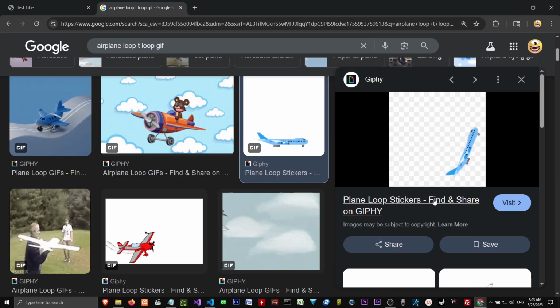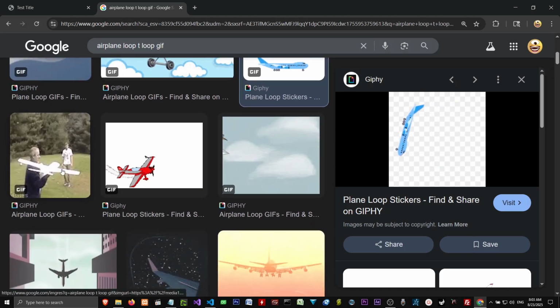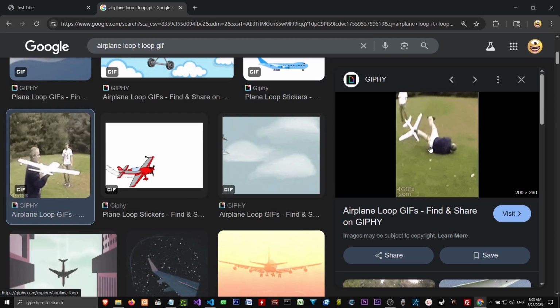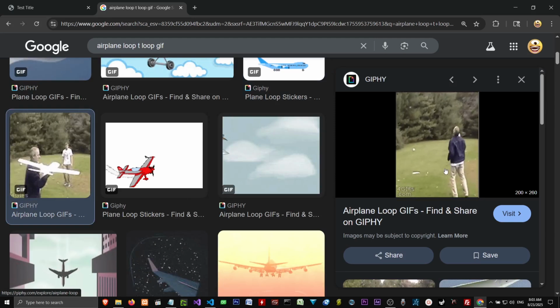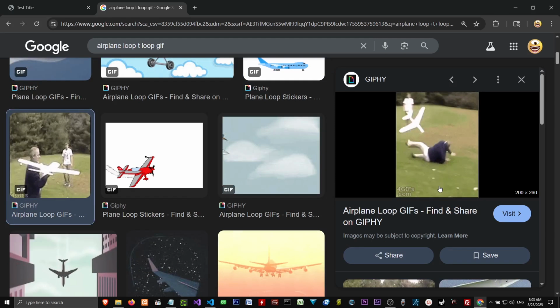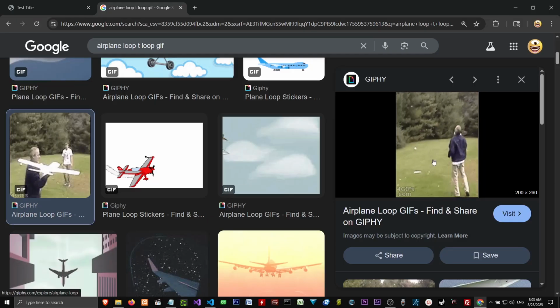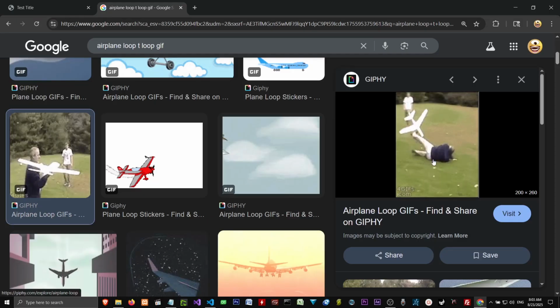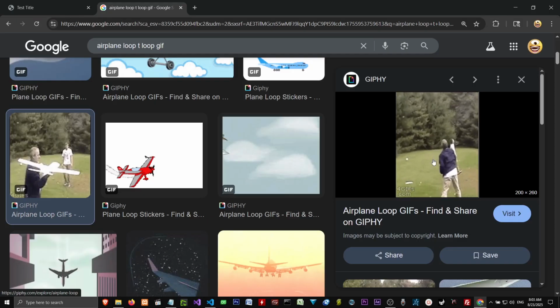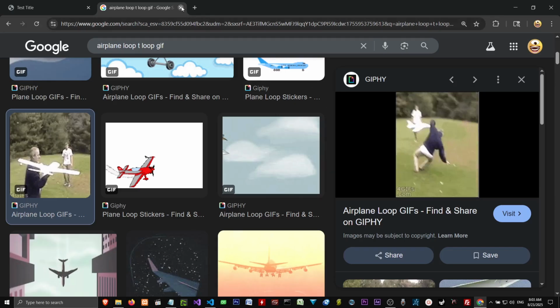Well, I was out on the internet and I just typed in airplane loop GIF, because a loop is something that goes around and around and around. And oh, what's this one here? Look at that. Loop, loop, loop. That meme was so old it was built with the pyramids. But anyways, a loop is something that goes around and around.